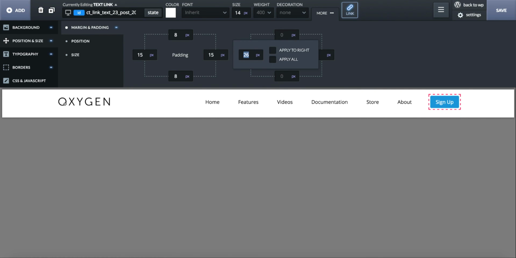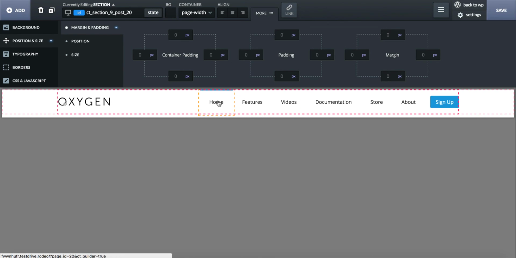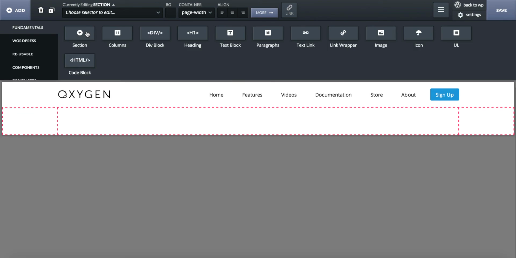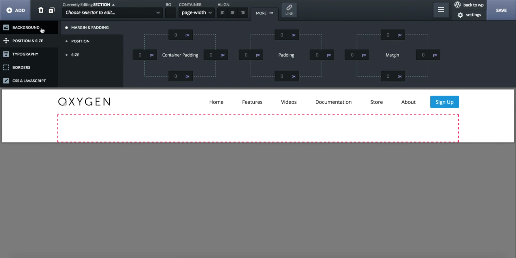Maybe that's a bit too much. So let's just eyeball it, get it looking good. Okay, there we go. That's how to create a modern nav bar in Oxygen. I'll add a section with a slightly different background color so you can see how good it actually looks.